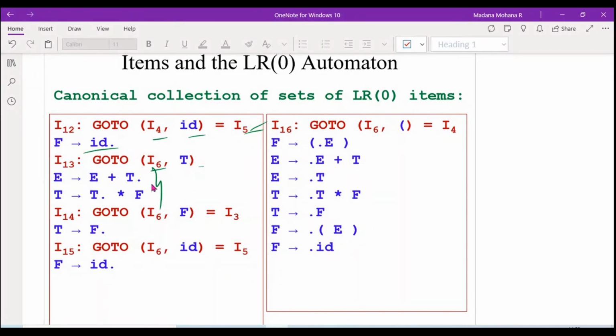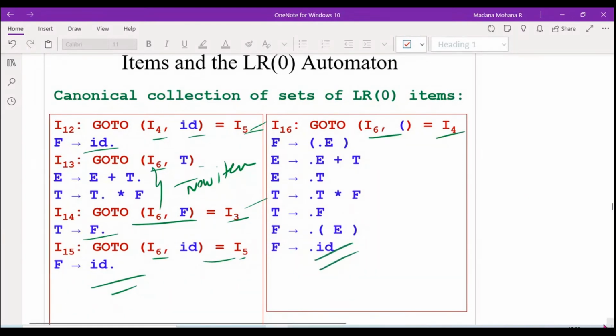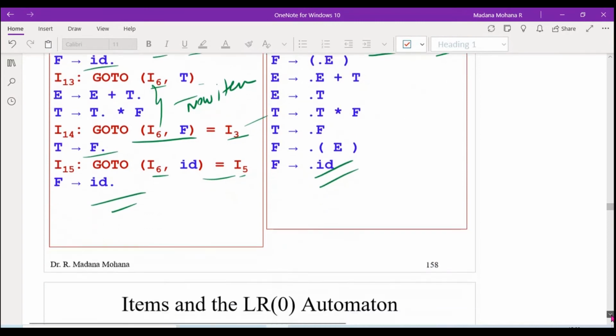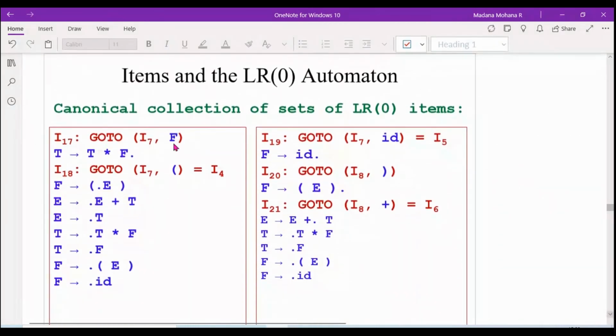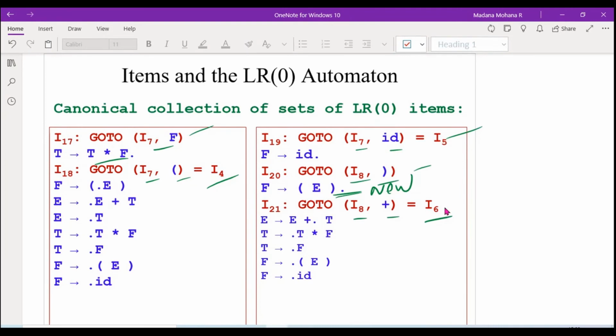Now I6 on T, this is a new item. Then I6 on F, you are getting I3. I6 on ID, you are getting I5. Then I6 on left parenthesis, you are getting the same as I4 only. Like that, this process you can repeat for all the items till the dot is moved to the right end. Now, I7 on F, you are getting a new item. I7 on left parenthesis, you are getting I4. Then I7 on ID, you are getting I5. I8 on right parenthesis, this is a new item. I8 on plus, you are getting the same as I6.